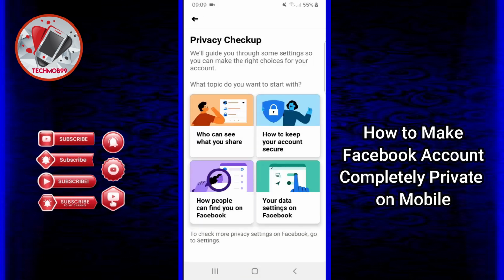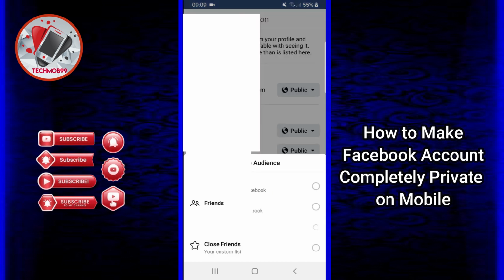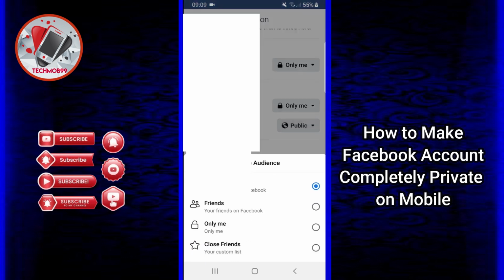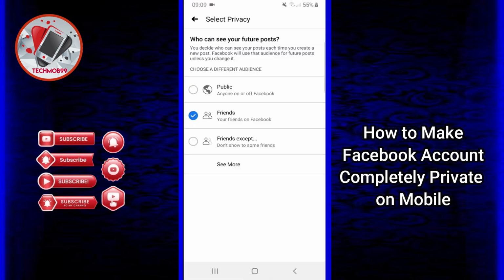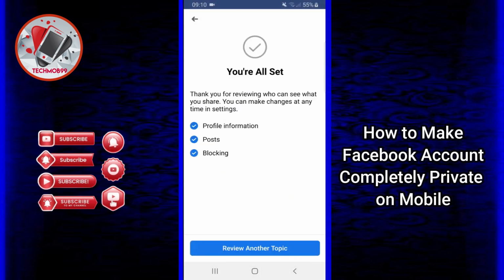Right there, you'll see 4 different sections. Now we're going to start off with the one that's called who can see what you share. So click on one of them, click on continue, and then right there you can actually turn all of this private, right? Public, and then click on only me. There you go. So birthday's public, let's do only me. Birth year, only me. Hometown. You get the point. Just click on all of these and click on only me. Click on next, and then click on friends, and then click on see more, only me. There you go. Click on next, and then click on next again.